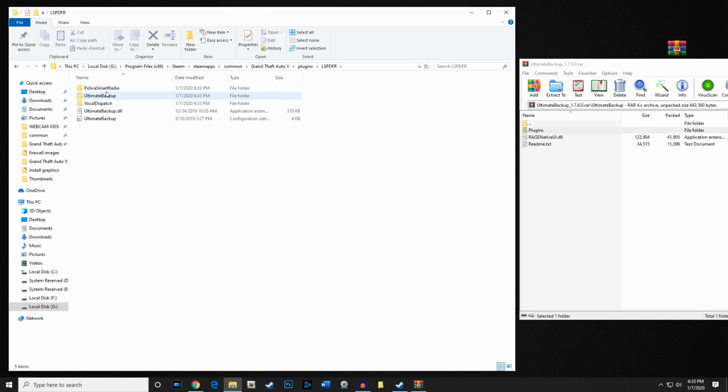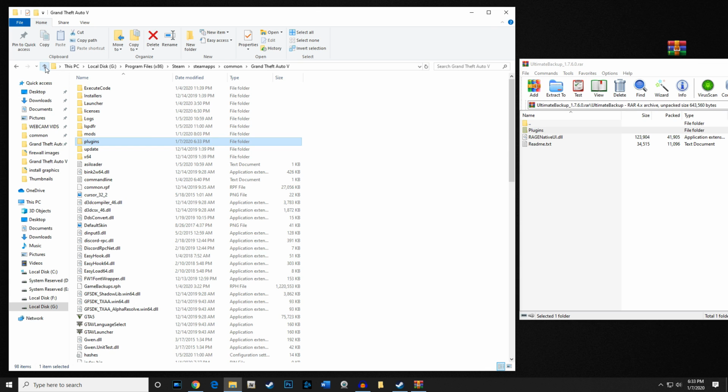Now these are not the actual mods that you've heard of, like Vocal Dispatch. That just comes with Ultimate Backup. That's just part of a folder that comes with it. I don't want you to think you're installing Vocal Dispatch and you're not installing Police Smart Radio yet. You can always get that off my links page. So we're going to back out.